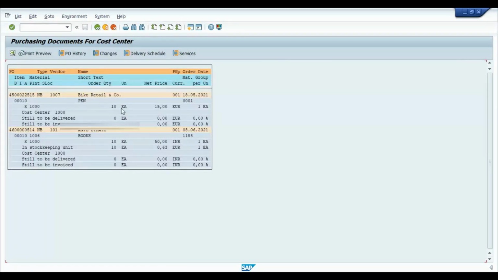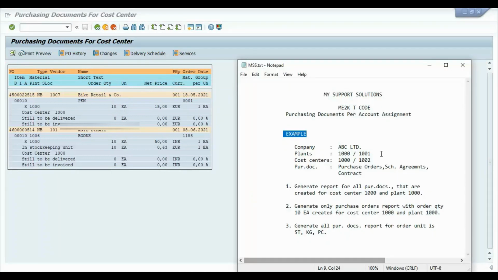So there are only two purchase orders for each which have quantity 10. So this is our second requirement, that we want to generate only purchase order reports with order quantity 10 each for cost center 1000 and plant 1000. This is our cost center, this is our required quantity, and this is our plant 1000. So this was our second requirement.